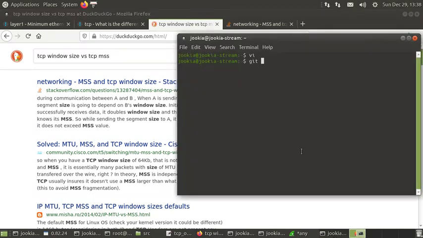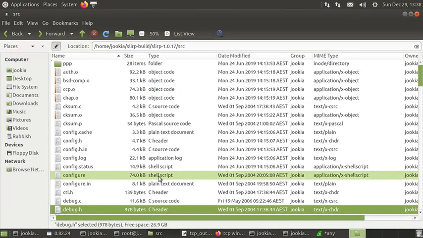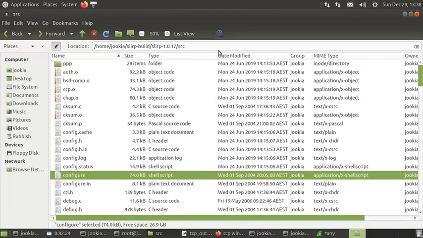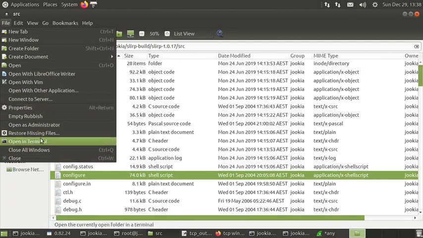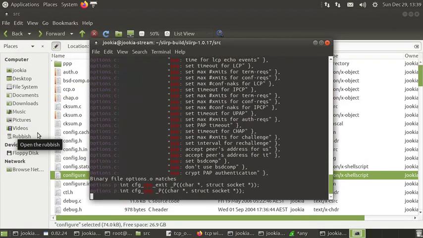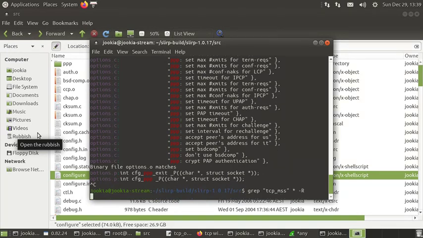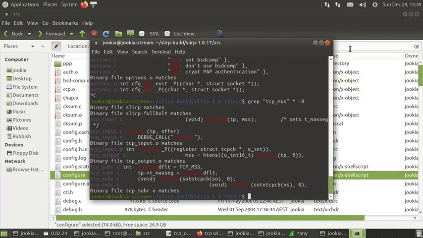If I can't find it in like the next, what is it, 10 minutes, then I'm gonna just try and use PPP instead. No, not PPP, I was just thinking of PPP. Alright, TCP MSS.